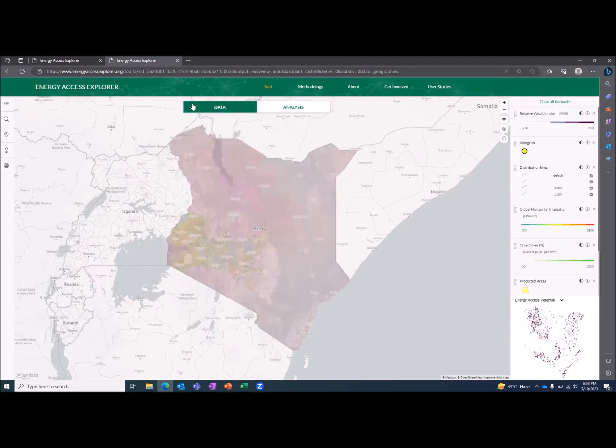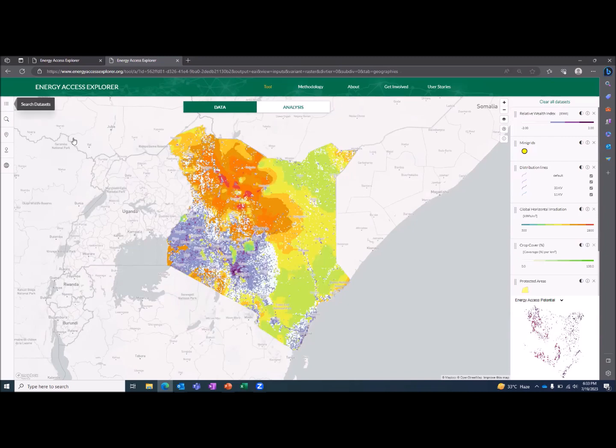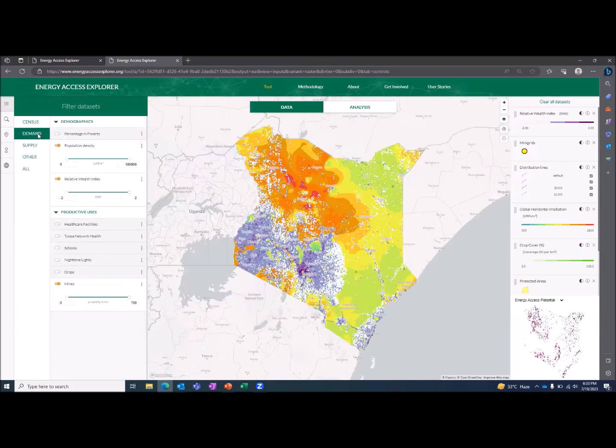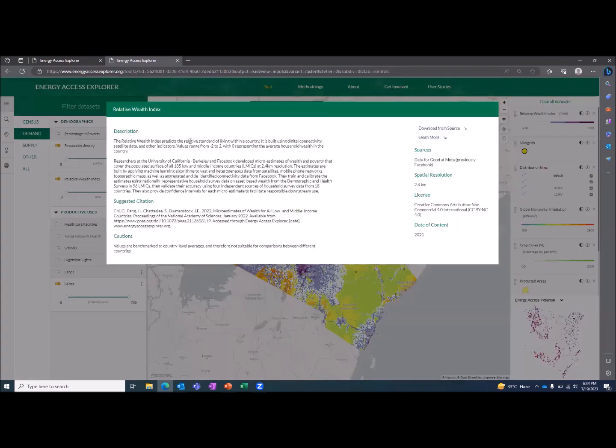Another way that we verify the data in the platform is to provide detailed metadata for all of the indicators. So anything that you're seeing in the Energy Access Explorer, we ensure is well documented. That includes also links to the source itself. So if you have questions about how a particular data set was collected, that information can be found by the users. That includes as well the date of the content.